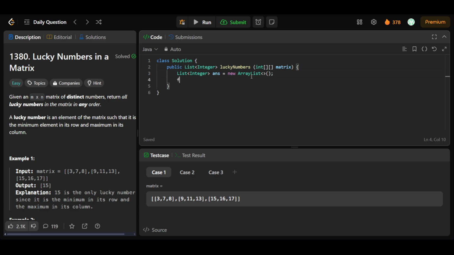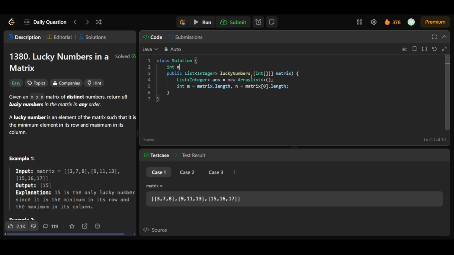Firstly, we have to get the dimensions: int m equal to matrix dot length, comma n. Now instead I'll just do it here, int m comma n, and n is equal to matrix 0 dot length.